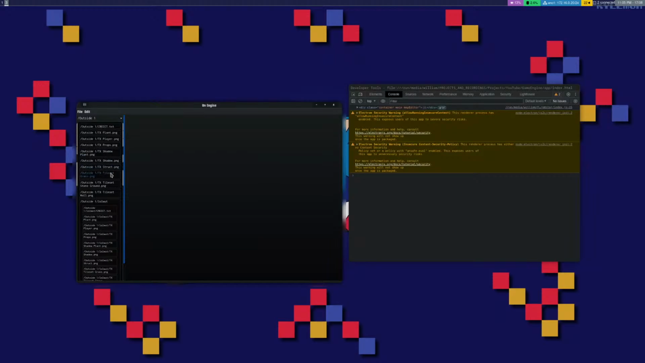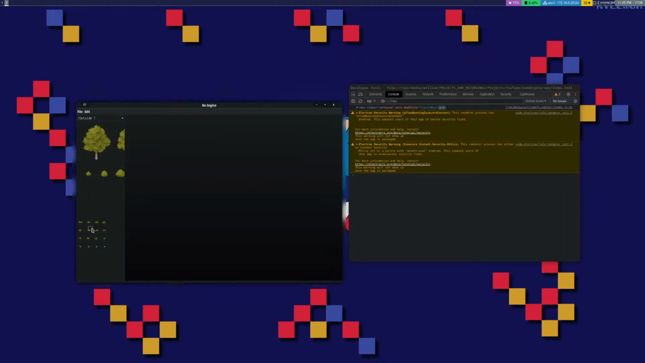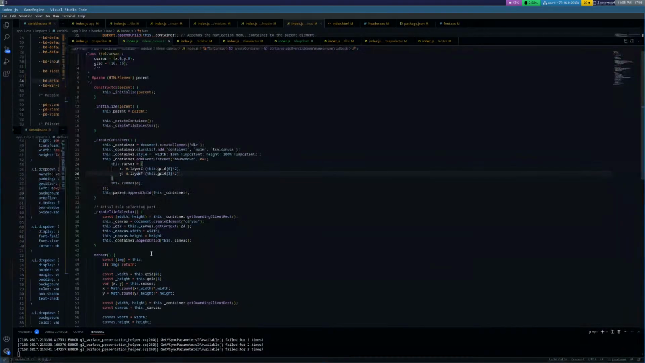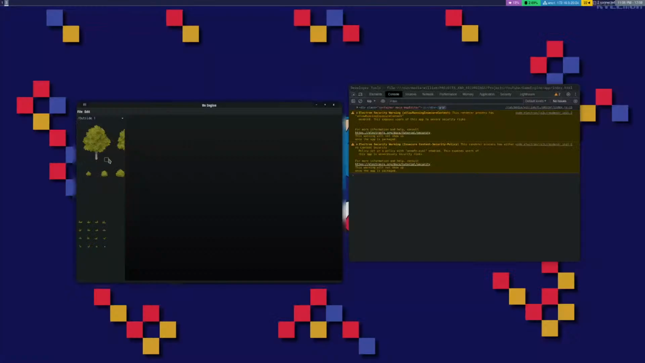Let me go to... I need to structure the naming better as well. Where was the outside thing? Player? What? It's not player. It's plant. But yeah, and instead of just drawing the entire image, we need to splice it up a little bit.